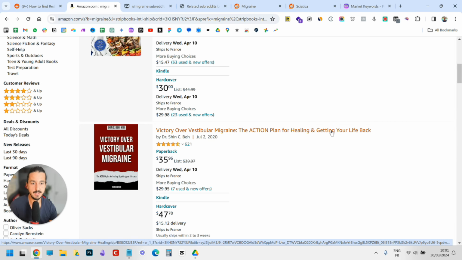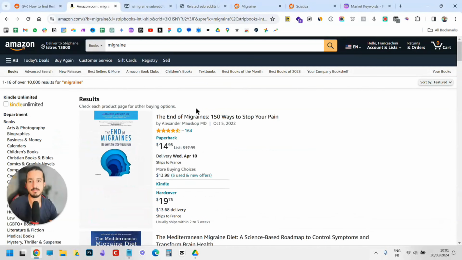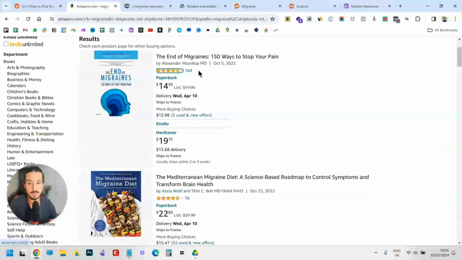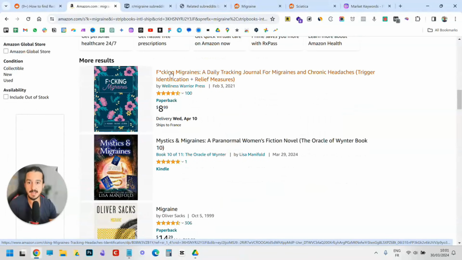Vestibular migraine direction plan. Okay, so what I'm looking at right now is, first, are there books about the topic? If there are books, it means that people have a problem. Are the books selling well? You know that simply by looking at how many comments, how many reviews there are.